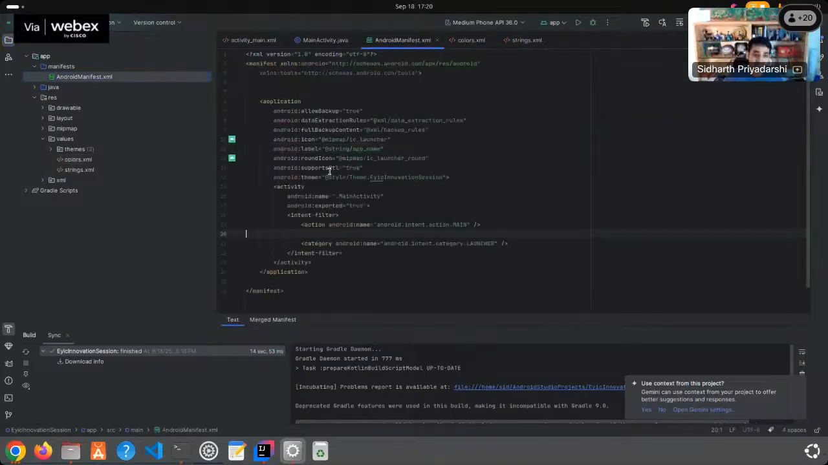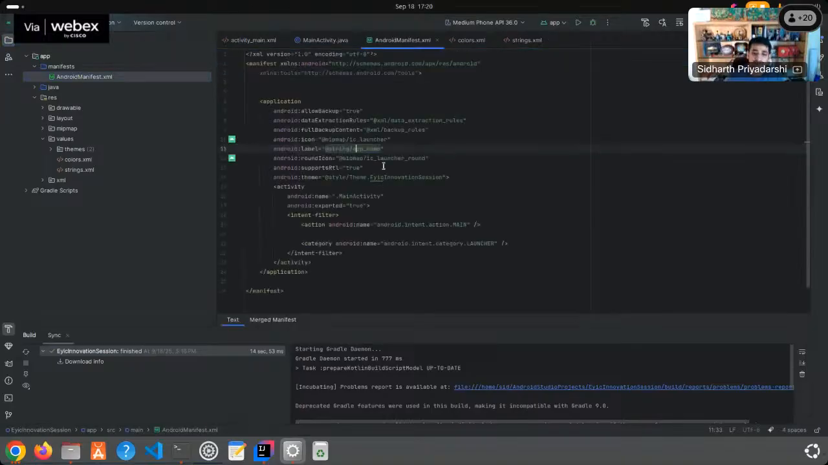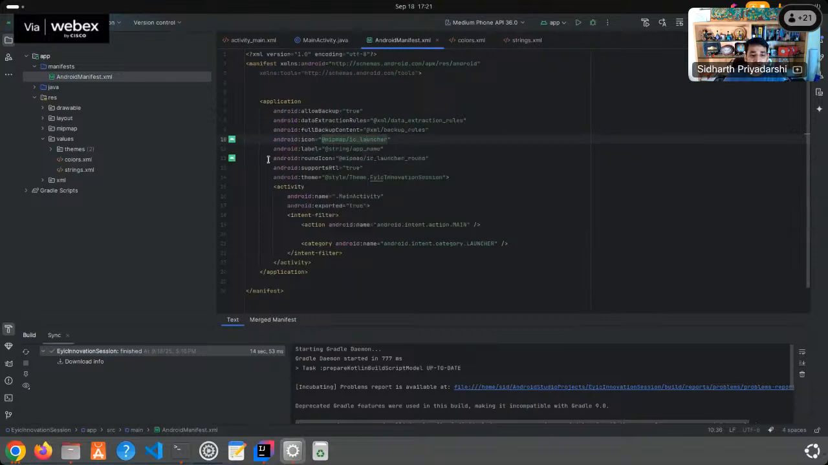If you want to change your application's name, you can change it from here only. Now we have icons, like the ic_launcher icons. Why are we seeing these five or six icons? We will discuss all these things in detail. Then we have round icons.